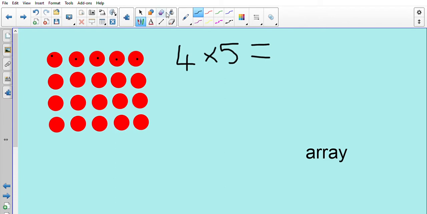Brilliant. Now, when we do multiplication, we can do multiplication either way around. A little bit like addition. You can swap the numbers round and it still works. So 4 times 5 can turn into 5 times 4, and we can choose whichever way we find the easiest to work out the answer.